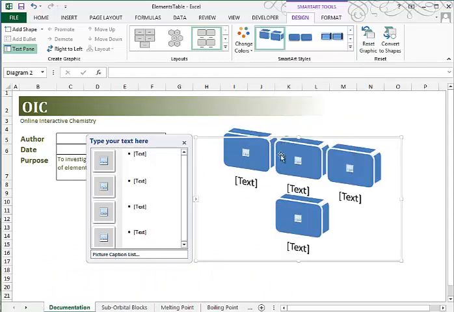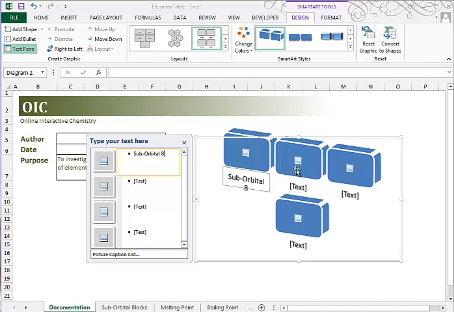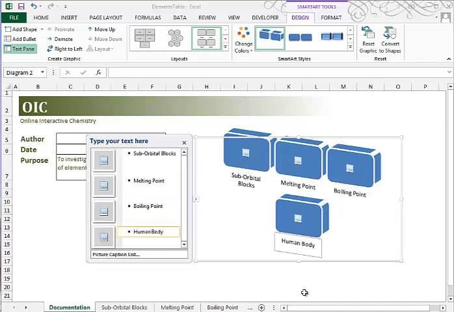Now what we can do is we can either work with the graphics themselves or we can work over here. And we want to insert 4 different images into the 4 blocks, and then we want to type our text here. So I'll go ahead and start typing the text. This is going to say suborbital blocks. This one will say melting point. This one will say boiling point, and this one will say human body. And these, of course, represent the 4 sheets we were just working on.